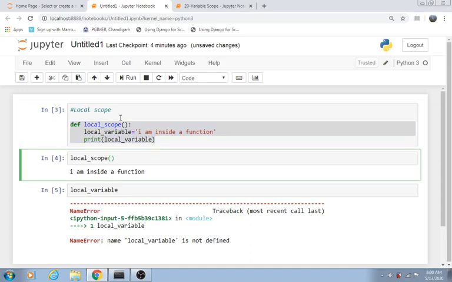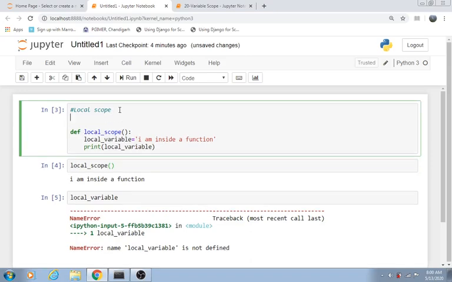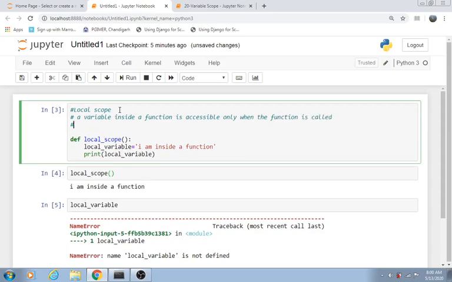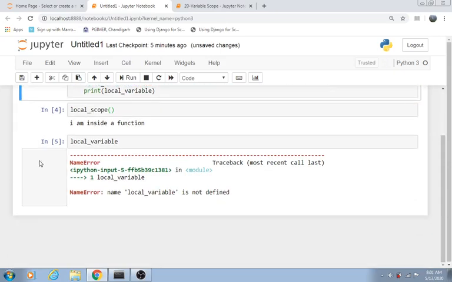So this is basically called local scope. Local scope basically means a variable inside a function is accessible only when the function is called and it is not available outside the function. Right, so this is local scope.